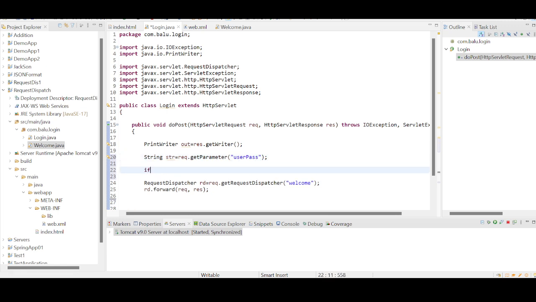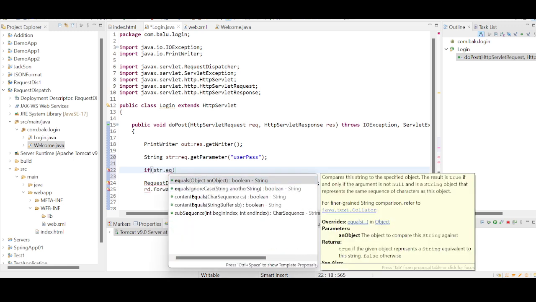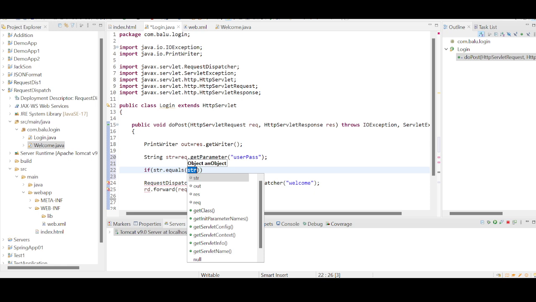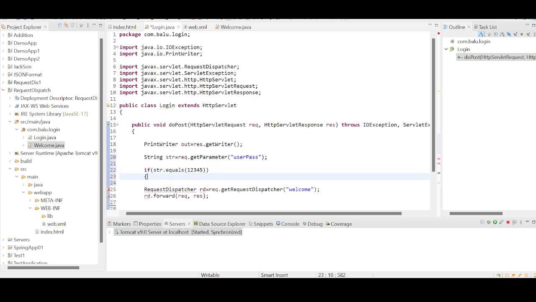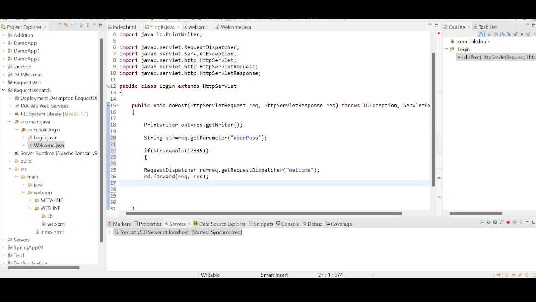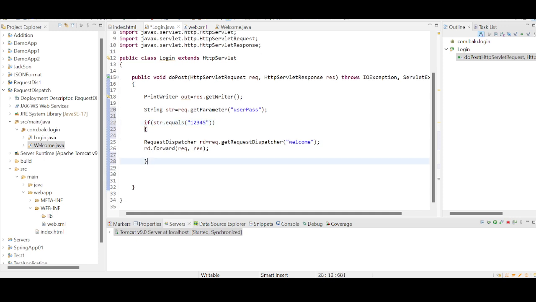Now I am using a simple if block. If str dot equals. I have to use the equals method because string does content comparison with the equals method. Right? If userpass is equal to 12345, forward the request only if the password is 12345. Okay, one minute. Forward the request only if the password is 12345, or else, if the password is not 12345, print this.